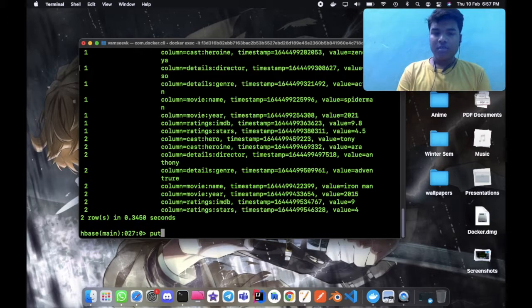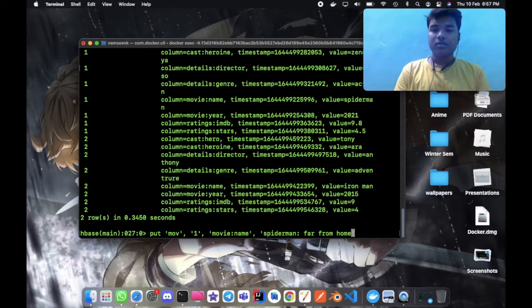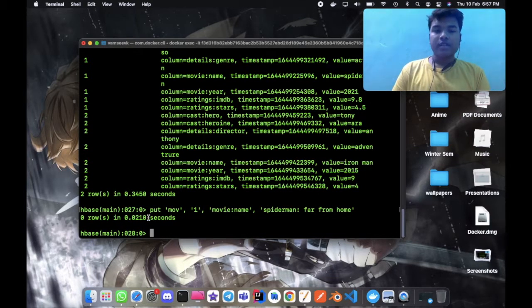So for that the command will be put movie, and we are going to change the first row, so 1, and then which column? So we'll be changing the name. So which column family, movie column family, and name. And here the value will be changed. So the value I'll be changing to is Spider-Man Far From Home. You can see it ran successfully.